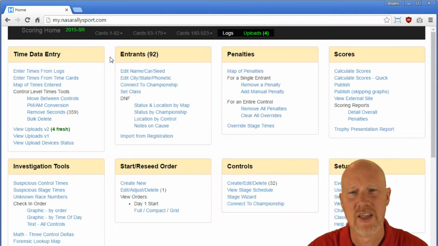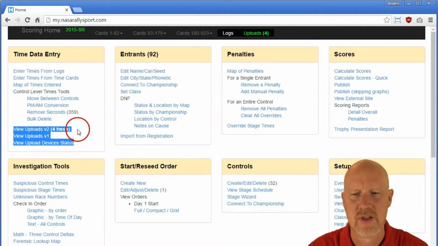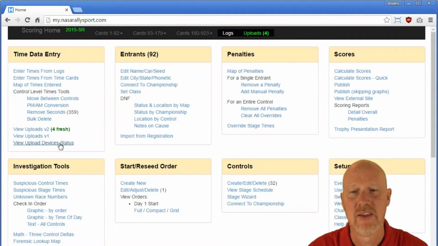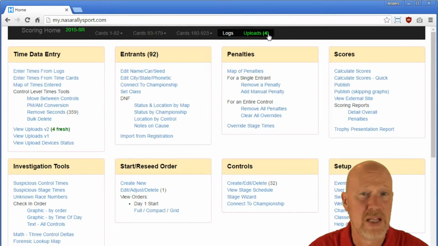Okay, we're going to take a look at the final piece of the time data entry, and that is the uploads. There are two things that we can do here. We can look at the actual status of the devices that are doing the uploads, and then look at the data themselves. Right off the bat, notice that we have this notation here for fresh, and also here in the uploads, we are noted that we have 4 fresh uploads. So there's plenty of uploads in the system. The freshness is the new recent uploads that have not yet been imported into any particular controls.